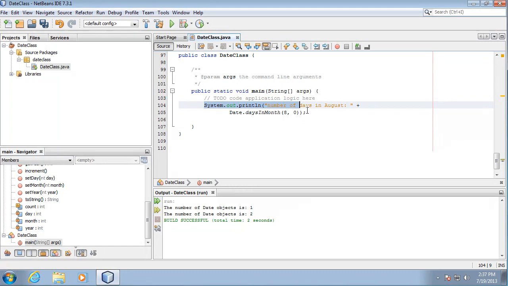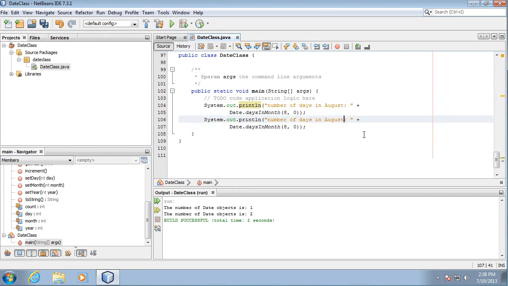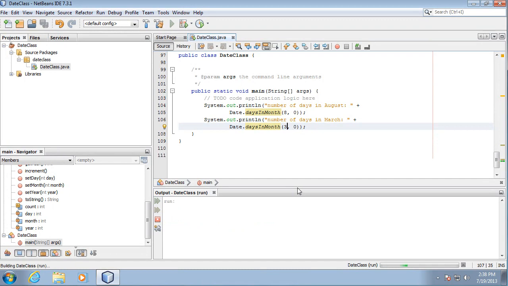And let's do the same thing with another month. Let's do March this time, so we'll change that to 3. Now when we run the program, we'll see that the number of days in August is 31. The number of days in March is 31. Let's change March to September, which is 9. That's a 30-day month. And let's run the code again.